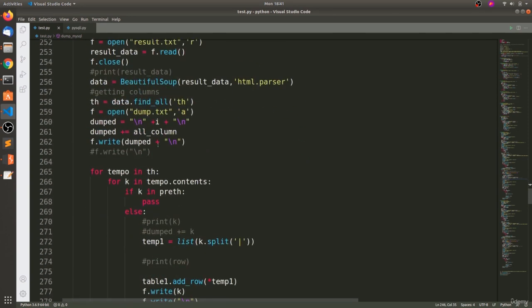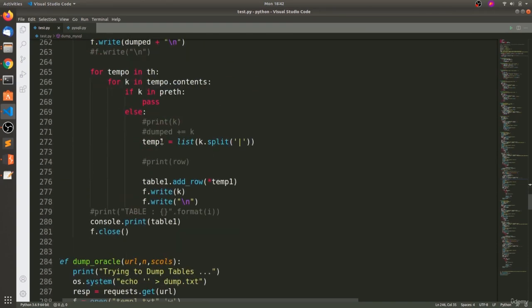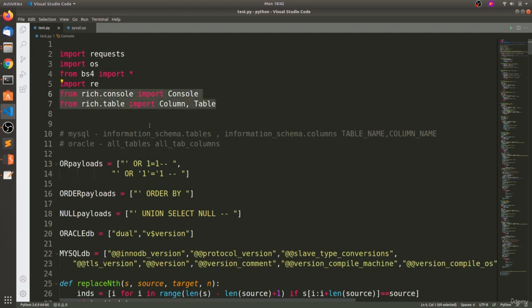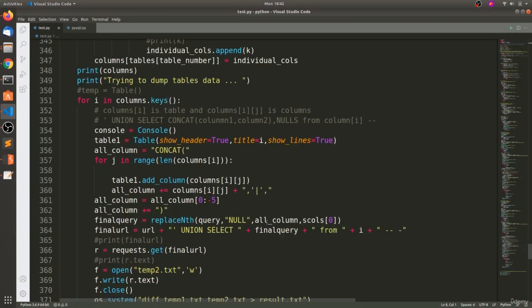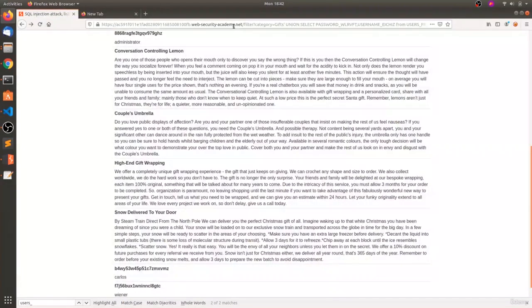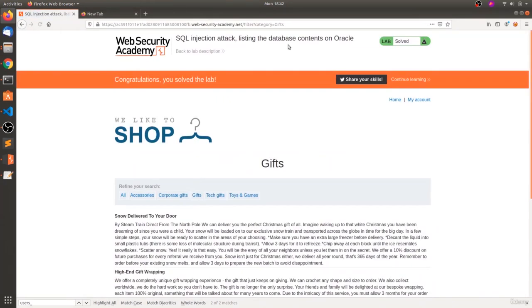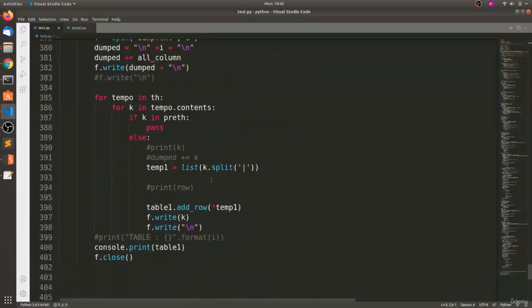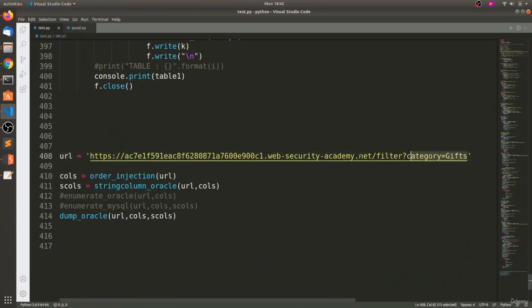I first appended it to a normal file, then I asked for help on Discord to visualize these tables. One of my friends suggested this rich module. Here we have the table, so you don't need to construct any tables; you can just add the rows and columns and it will generate the tabular format. To test this, let's go and copy the URL, and paste it here.